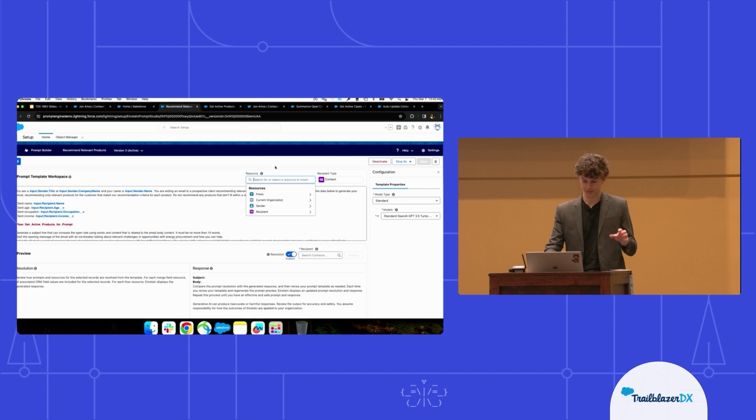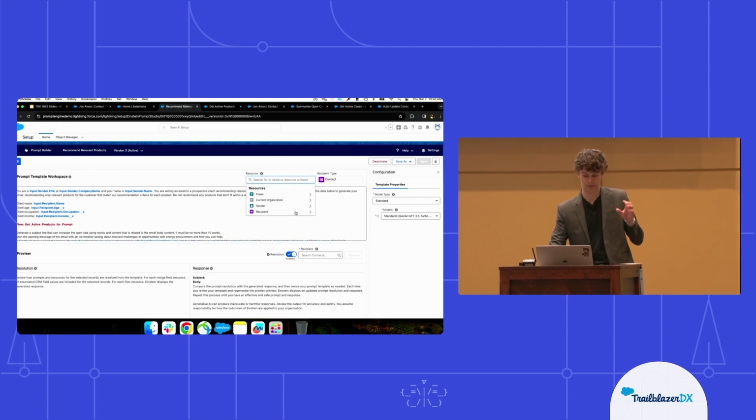So for this prompt template, this sales email, we are distributing it to a contact. Because we're distributing it to a contact, we're able to ground our data on fields off of the contact object. To do this, all we have to do is navigate to the resource picker, click on recipient, which in this case is the contact, and then we can pull in, for example, the recipient's business phone number, the recipient's contact ID, or the recipient's first and full name.